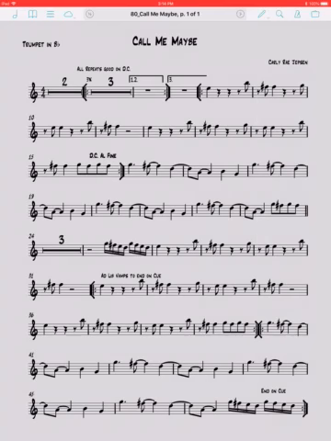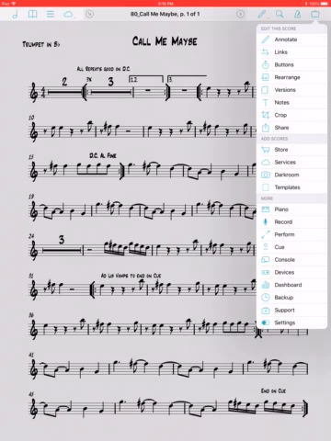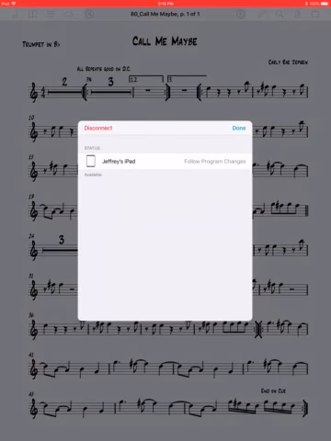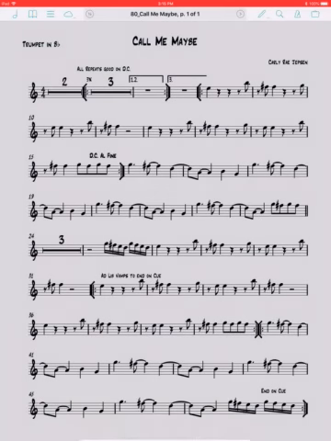You're into that mode. If I tap on the toolbox again, you'll notice the Cue icon now has the little square with the 3 dots, and you can check that status and see, yep, I'm set up to follow program changes. What would happen then is myself or Brian or whoever's leading would set theirs to lead, and whenever they pulled up a tune, boom, that tune would come up on your iPad.